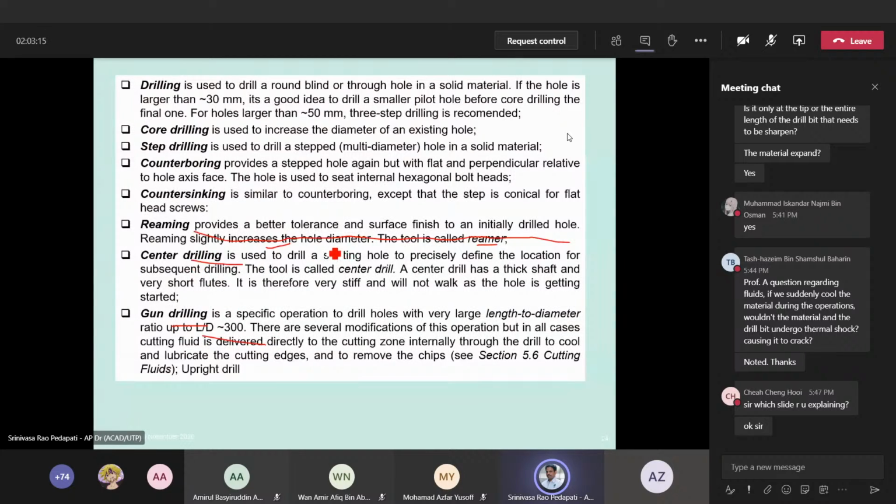Center drilling is used to start a small punching or marking type hole. This is just to ensure that the remaining tool inserts properly. So center drilling is just to make sure that we machine the drilled hole at the exact point. So this is for marking. All these things I will show you on video again, how these operations look.